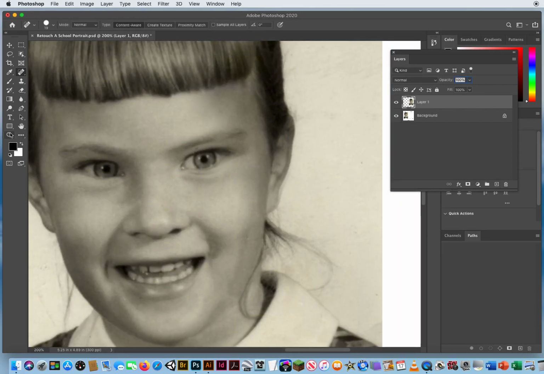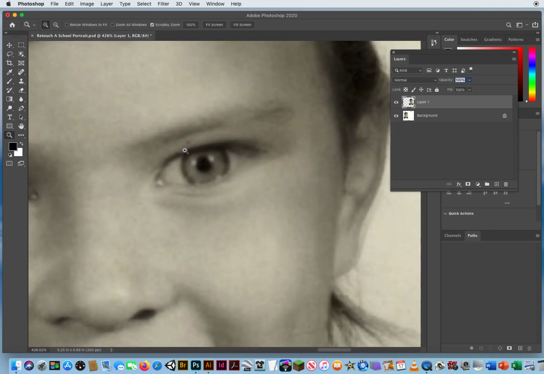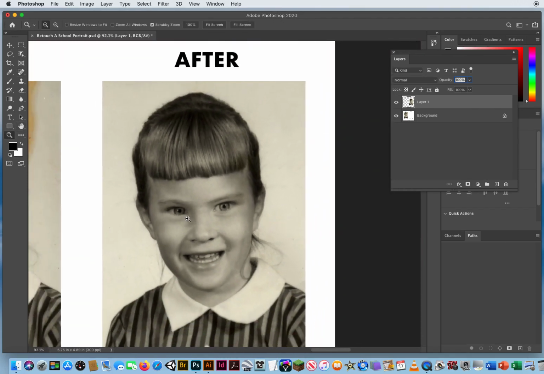Okay, there's one right above her eye, so I'm going to zoom in real close. Take my spot healing brush and hold Control and Option. I'll just come in with a small brush tip just to get in that upper eyelid area right there. I can hold Control and Option, make it a little bigger again. Go to my zoom tool and drag to the left.